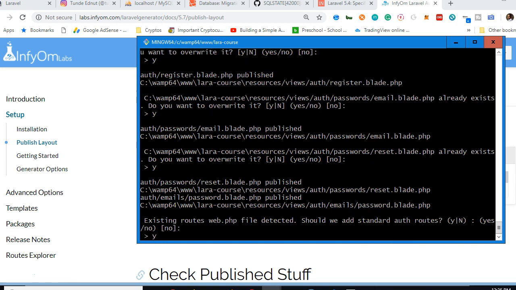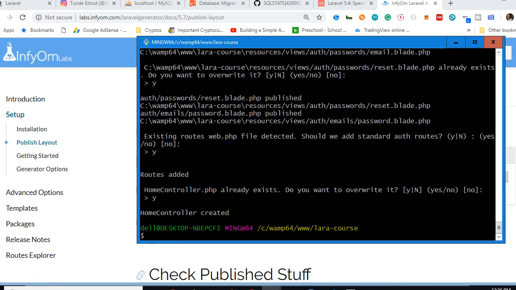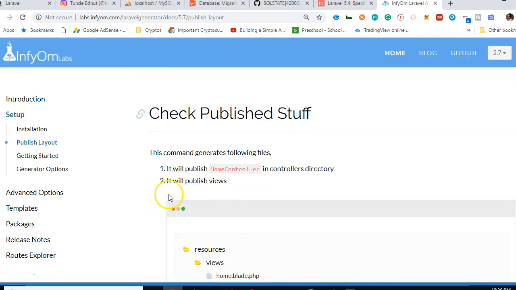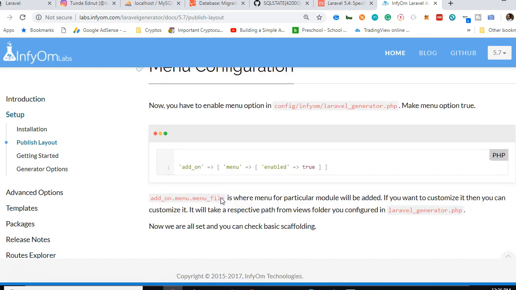Yes. Existing route detected. Should we add standard routes? Yes. Home control already exists. Yes. Everything is done now. Okay, cool. Next step is saying this command generates following files. Okay, we already know what it does. Like I told you, it does a lot. I don't want to start wasting time by walking you through.